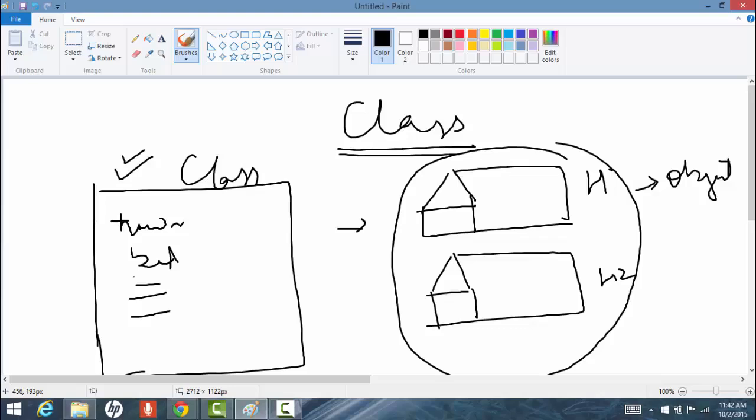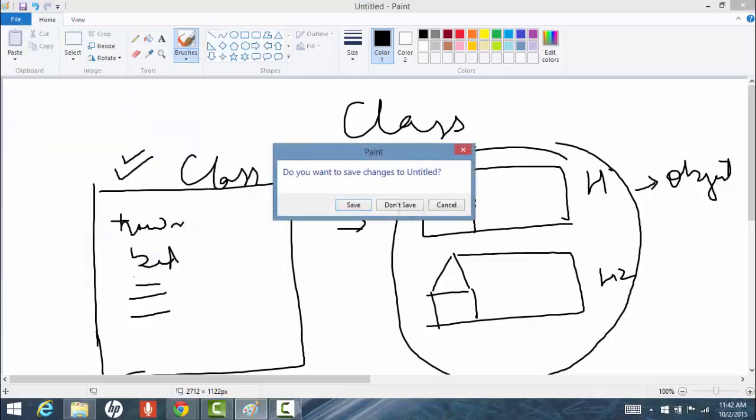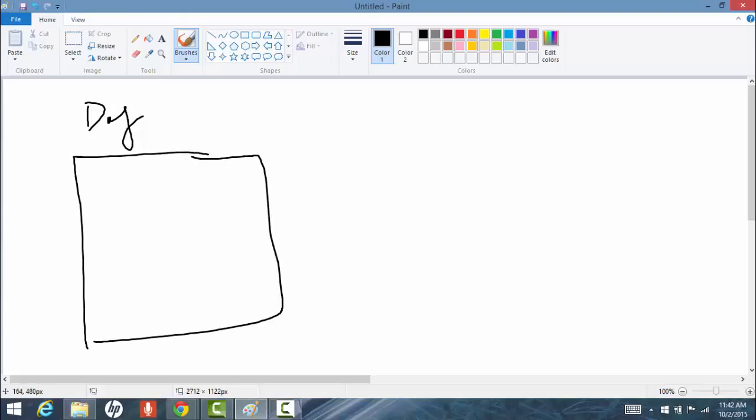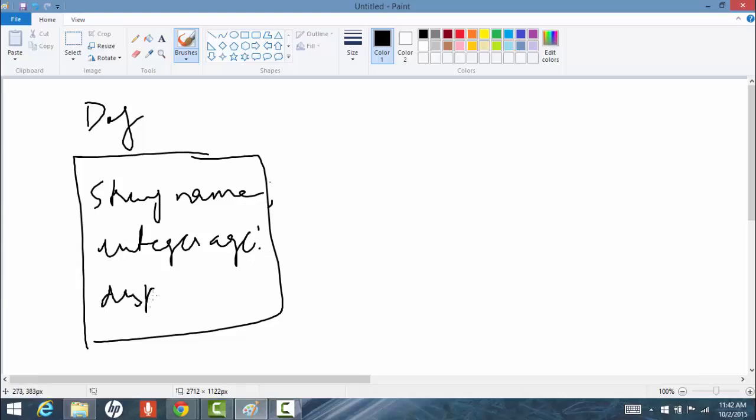So let's do a simple example here. Let's say you have a class called Dog. In this Dog class, each dog should have a name, so we say String name, and let's say it also has an age. These are the two variables I've created, and let's say I have a method called display. In the display method, I will write something. So here, I've created a class called Dog.